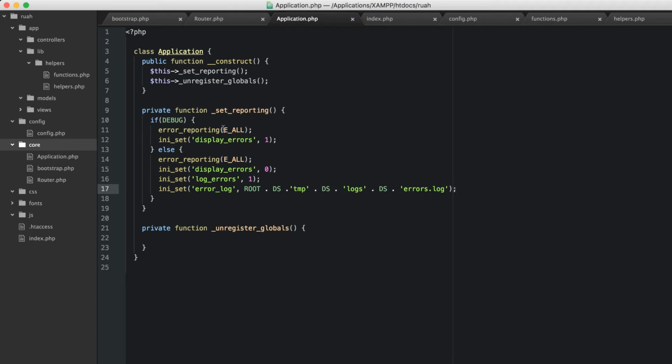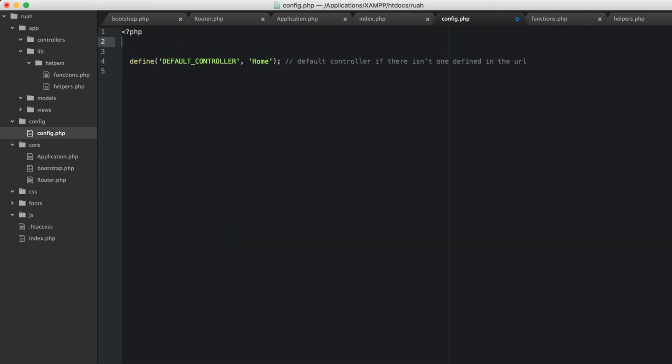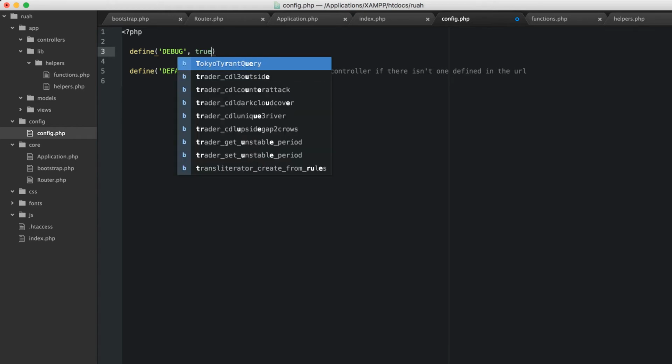So what we need to do now is basically set up this debug. So let's jump over to our config.php. I'm actually going to put this above our other one. So let's see, why isn't Atom cooperating here? Okay, I don't know, my tab key stopped working. So define debug, and I'm going to set this to true, not true.